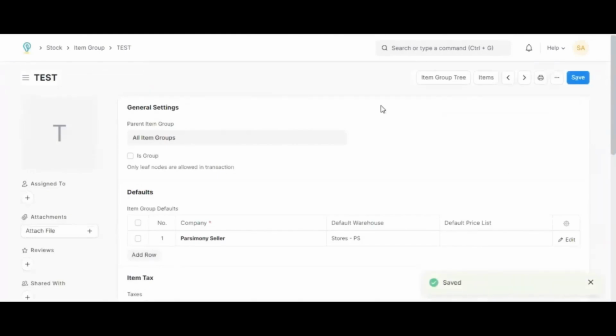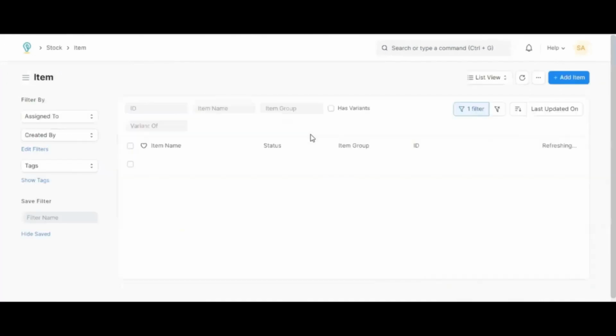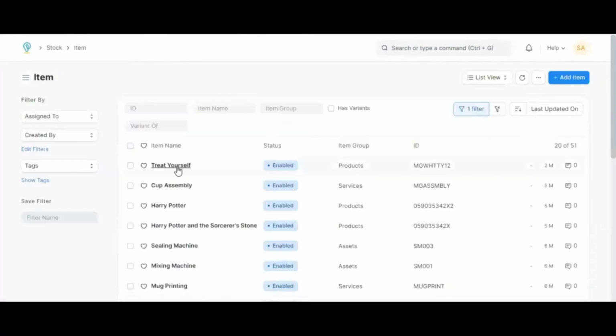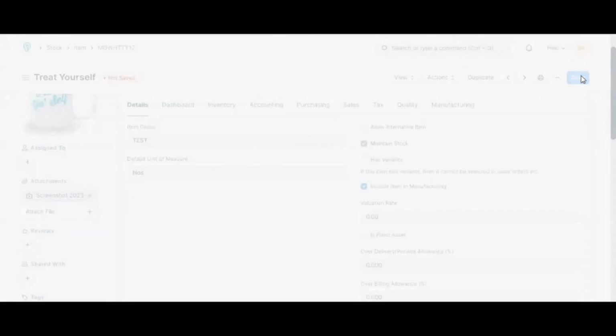To assign items to the item group, navigate to the Items tab. In the item list, you can search for the items you want to assign to the item group and check the corresponding checkboxes. After selecting the items, click on the Update button to assign them to the item group. A confirmation message will appear, indicating that the items have been assigned to the item group successfully.